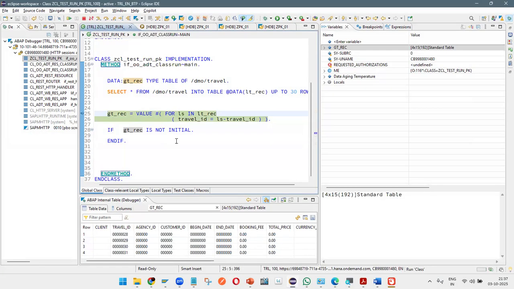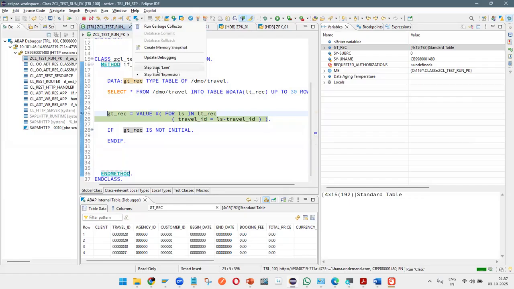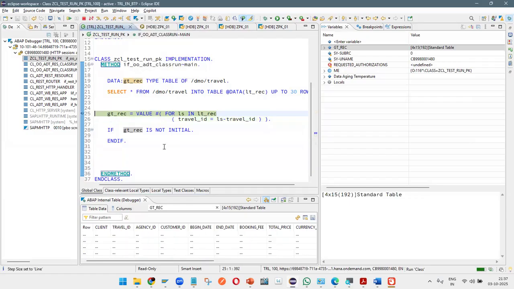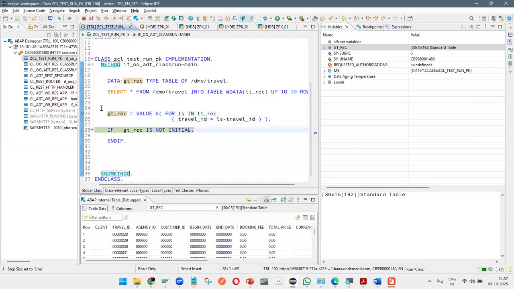There we have the step size, and here also we have the step size option. So let me put it back to step size as line. Now you can press F5. It will come out of this entire process, guys.